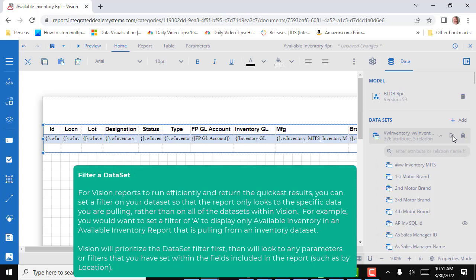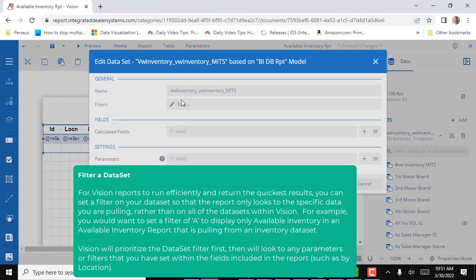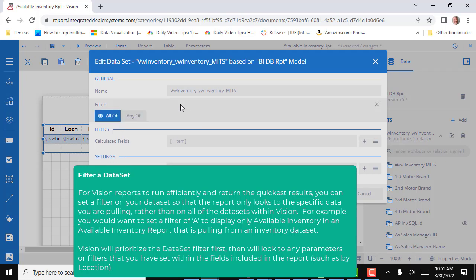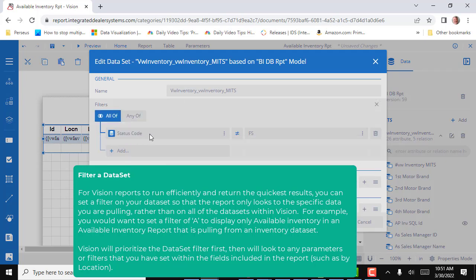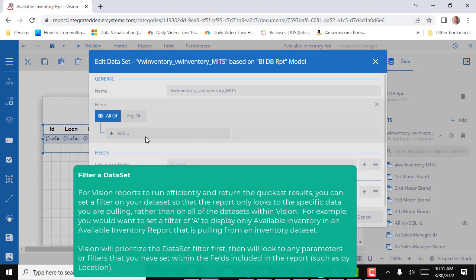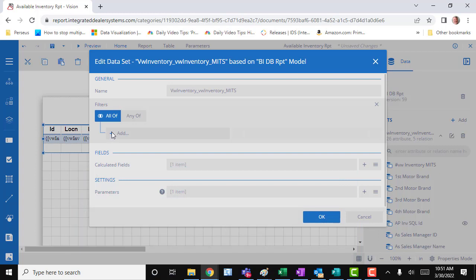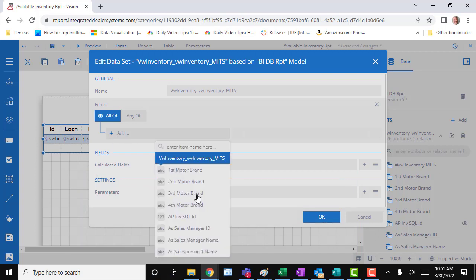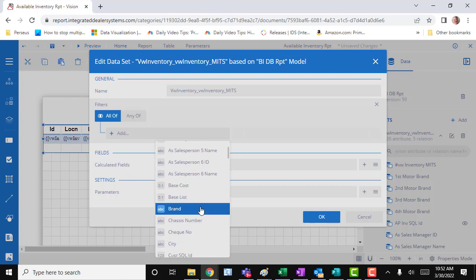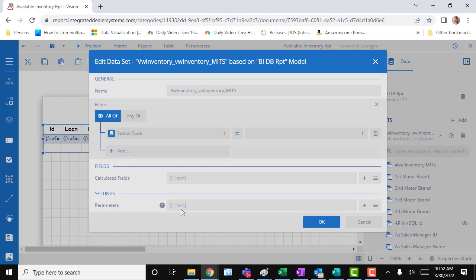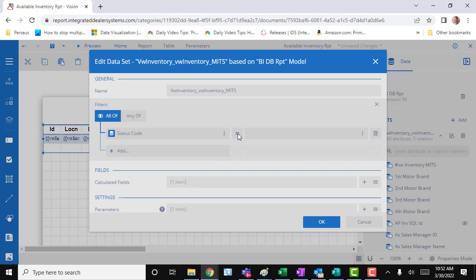So I'm hitting Edit, filtering, status code. Oop, I already had that in there. Let me get rid of it for a second. So this would have been blank if I wouldn't have had that in there. You hit Add, take the elevator down, select status code, and not equal to FS.